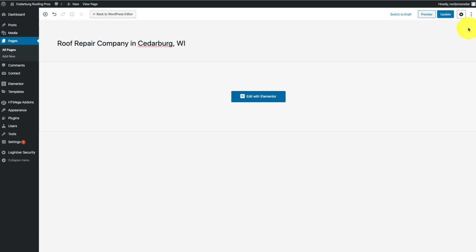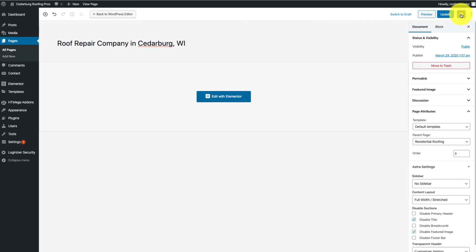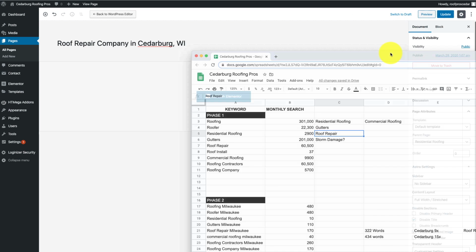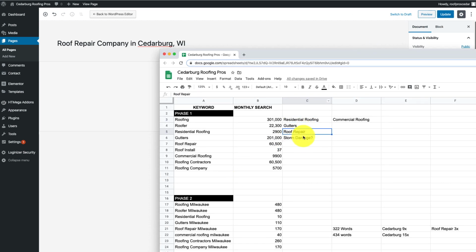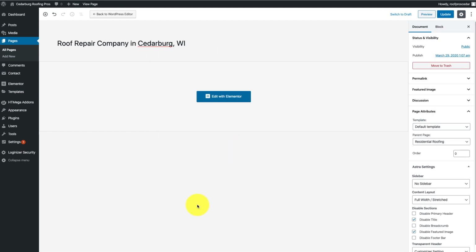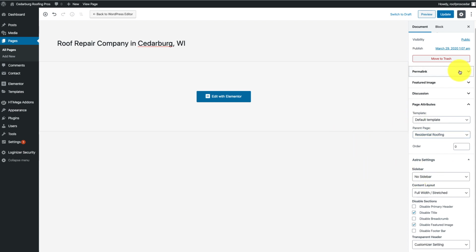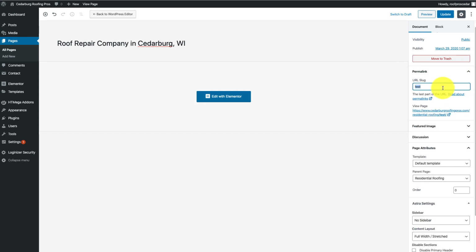But one important part is you're going to need to come up here and go to settings and come down to where it says parent page. And you're going to want to select residential roofing as your parent page, because that's what we want to fall under. And I'll show you what that does. Here I can actually edit the permalink as well. Let's just update this and let me show you what this does.